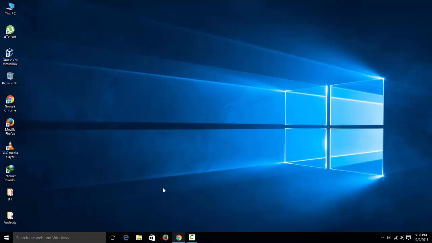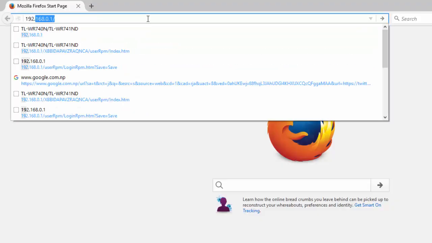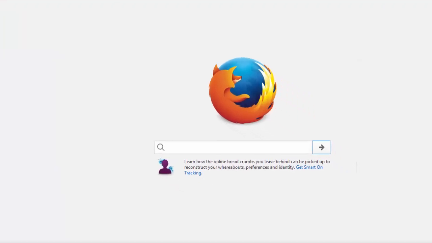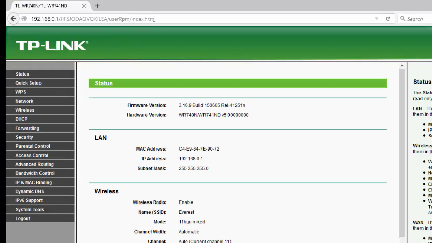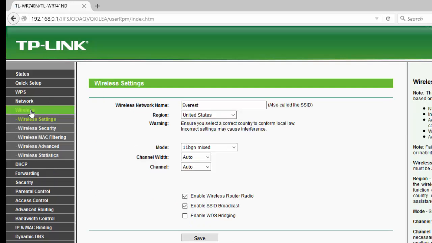Okay, so let's begin. Open your browser and now log into your TP-Link router. After you log into your router, now you can see wireless here. Click on the wireless, and on the wireless settings here you can see enable SSID broadcast.